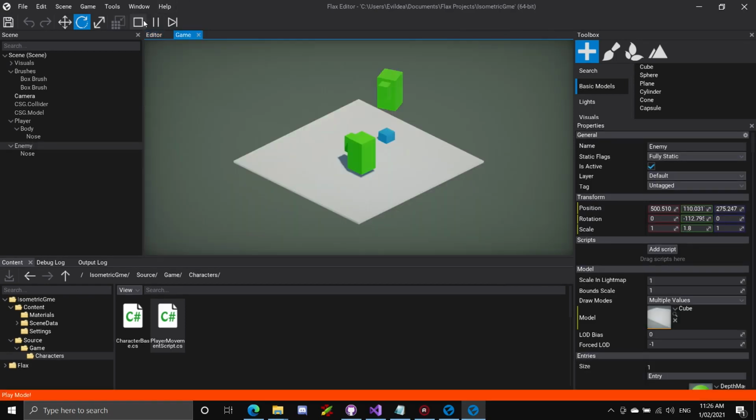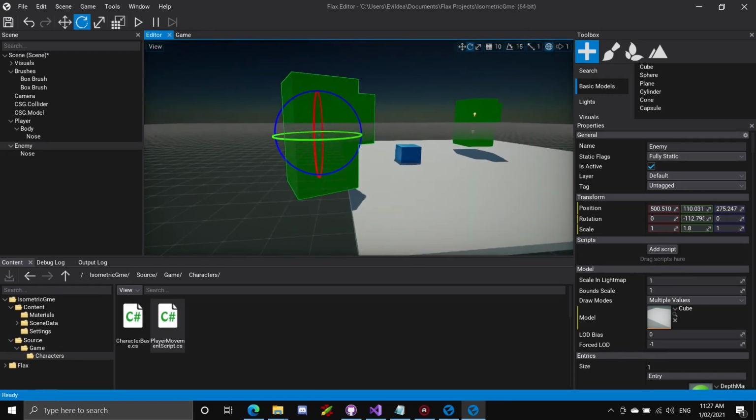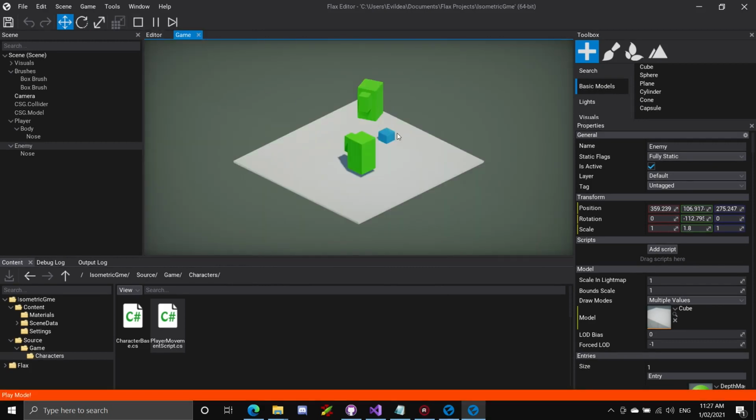So let's put the enemy just over here for now, and we'll rotate him so he faces this way. Let's have a look. Oh wow, that's really badly high. Okay, so I'm just going to grab him and push him in and put him on the ground for now. Yeah, that's good enough. Okay, cool.